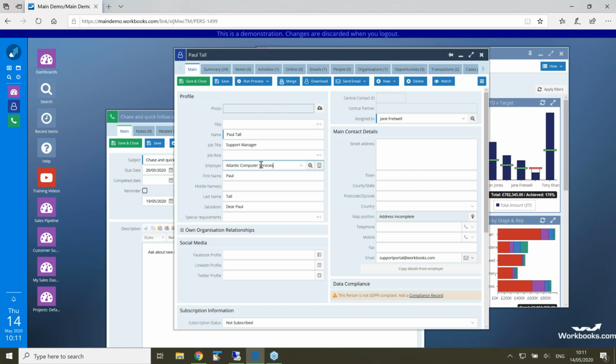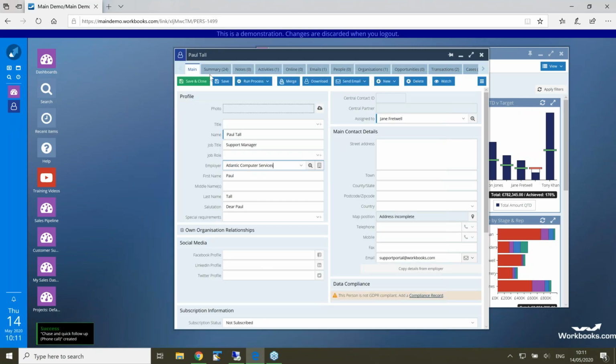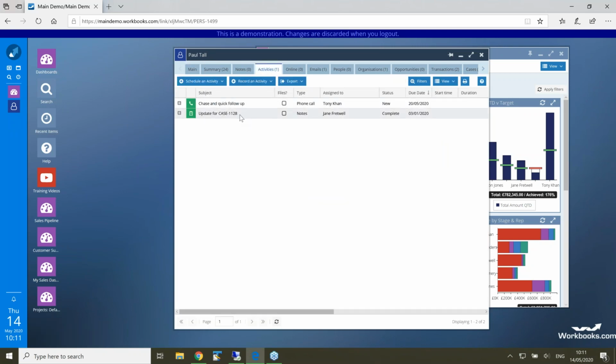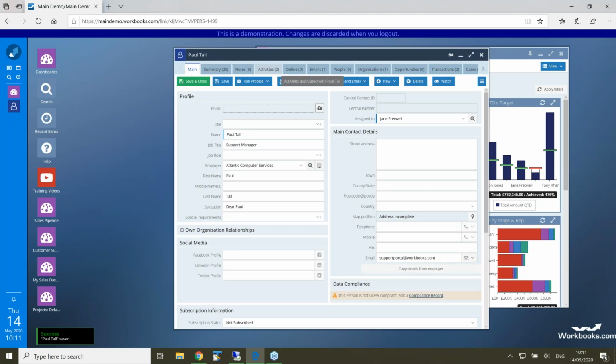So the organization will show all of the communication that you've had with all of the people within that organization. So nice and simple. I'm going to simply save and close that. And we can see on Paul's record that it now shows in the activities area. The number hasn't yet updated, but if I just do a quick save, you'll see the number on the tab gets refreshed. It does that count.